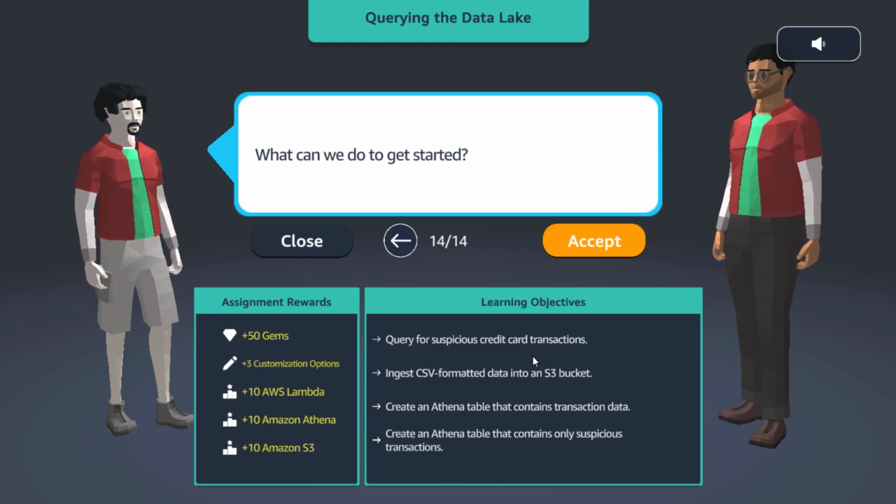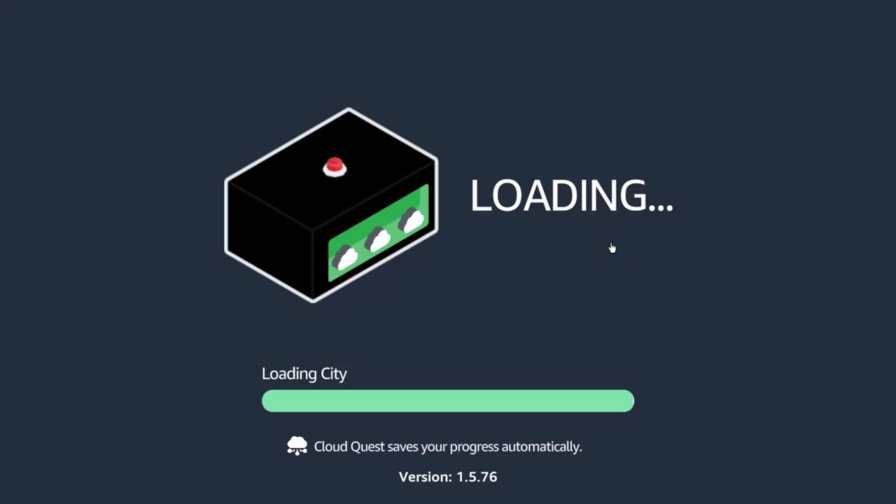Alright, so that's the problem and he already provided a solution. Let's see what we are going to learn by doing this project. Query for suspicious credit card transactions, how to ingest CSV formatted data into S3, create Athena table that contains transaction data, and create Athena table that contains only suspicious transactions. So on left side, we are going to get Lambda, Athena, S3. So I am assuming we will use these 3 services. So let's accept. Wonderful. Let's get moving.